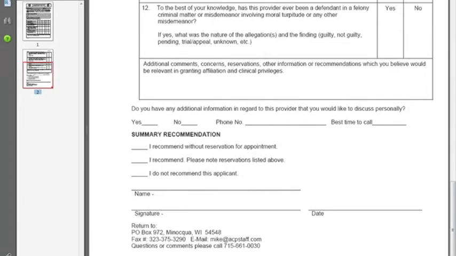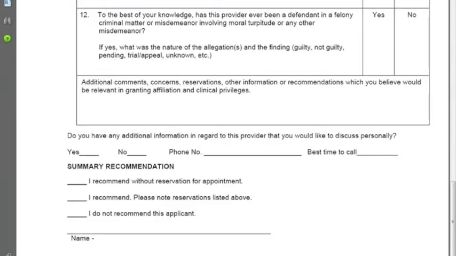As a side note, if the reference that you're asking has not returned it in a timely manner, it is acceptable to ask them again for the reference to be returned. It's not uncommon that a credentialing process is delayed the most by a lack of references being returned in a timely manner. Useful information can always be found on our website.